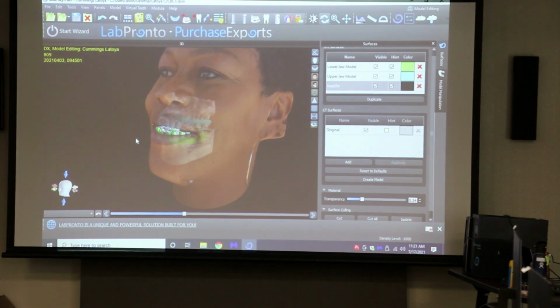Your face down to the CBCT. So you get the CBCT visible there. There we go. Yeah, see how it's canted? So now you want to select the face scan. And now you want to.